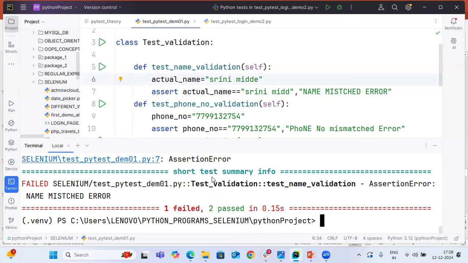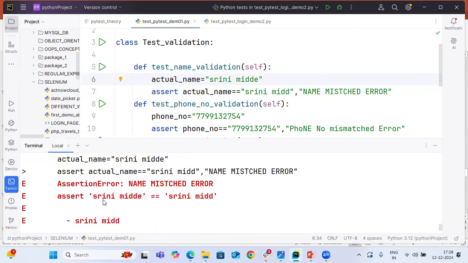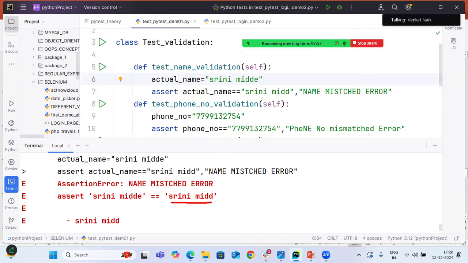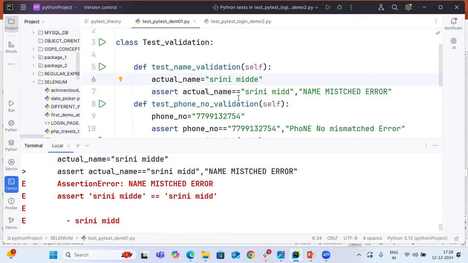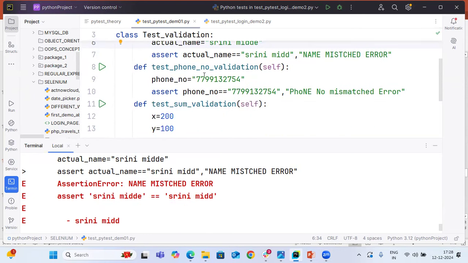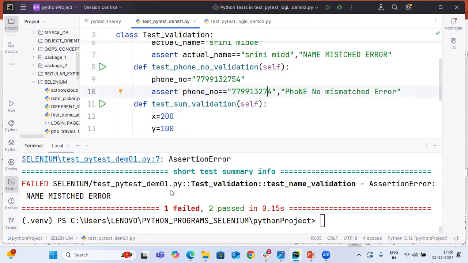What is that particular test that failed? You see here, Srini Midde is the database name, but what I'm comparing here is this. Here he is missing. So obviously, this particular Srini Midde is not equal to this particular Srini. Therefore, this test case is failed. Similarly, for the phone number which is there in the database, here I'm going to miss 5. Now again, I'm going to execute the program, see what happens.